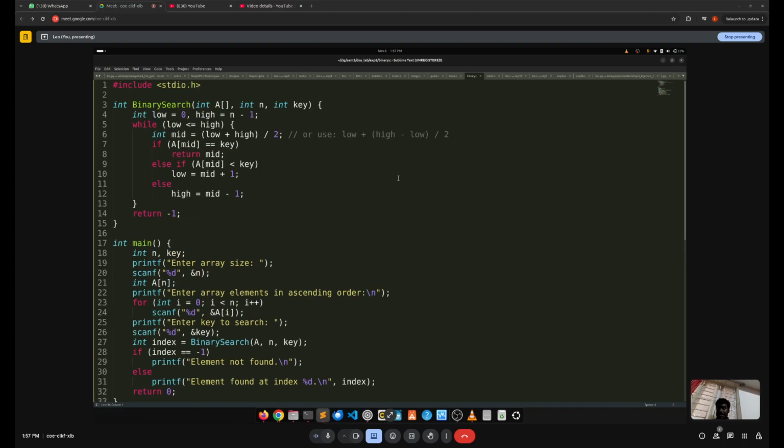So the next is binary search. Binary search is a much faster algorithm than linear search, because it works from the start as well as the end of the array. The main thing in binary search is that it only works on sorted arrays. Linear search will work on unsorted arrays as well, but binary search works only on sorted arrays.